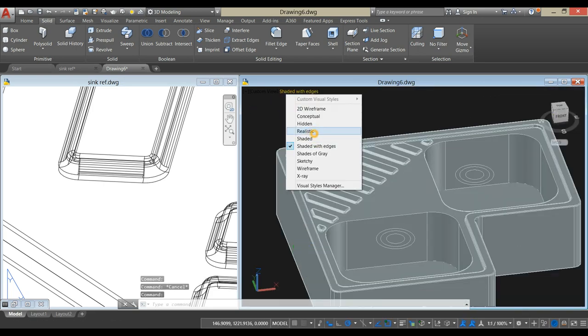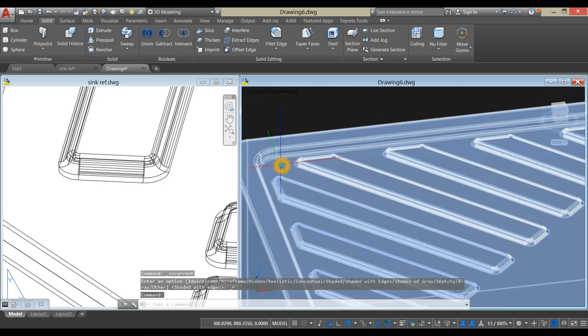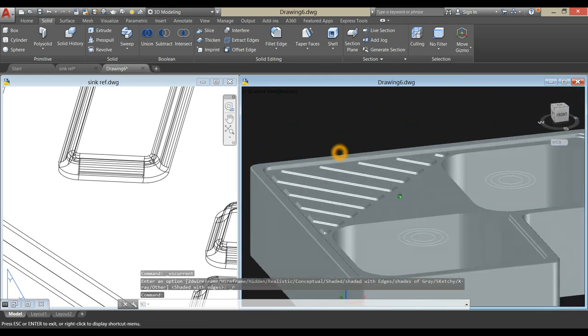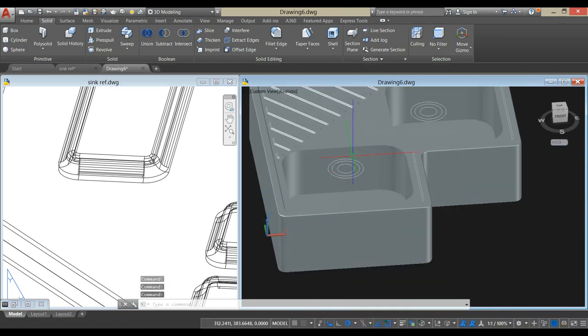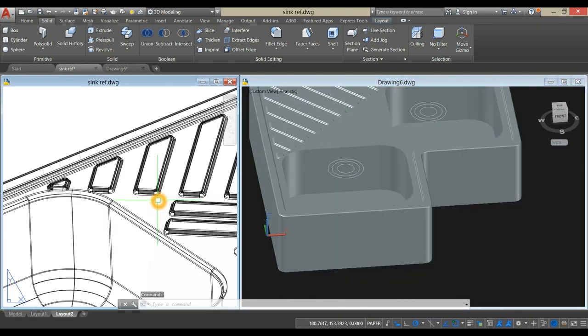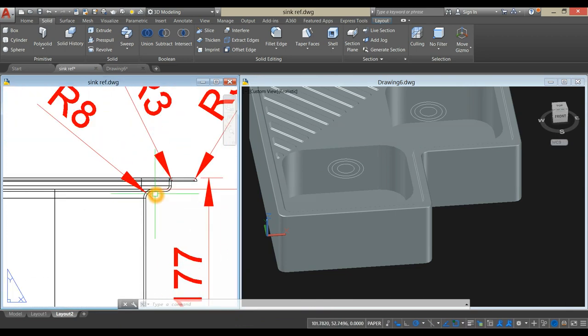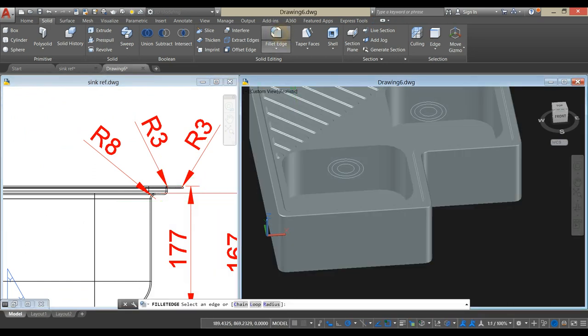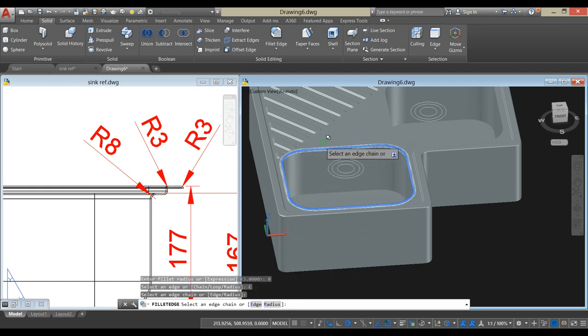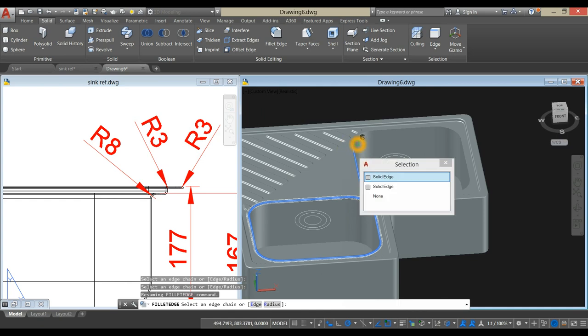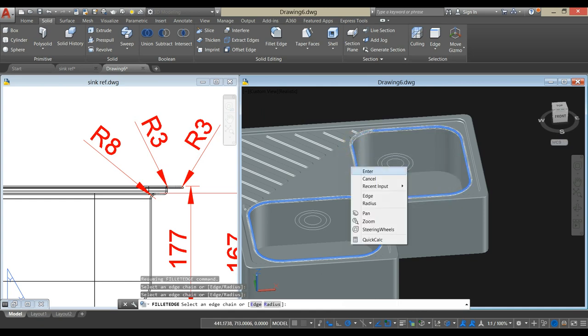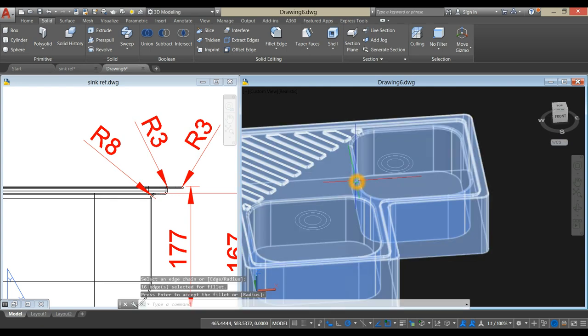I'm gonna show you with realistic. So this is what happened. Now apply fillet edge for these edges here, and it is 8. So fillet edge again, go down to the command line, click radius and enter 8, enter, and select chain. So click this edge and this one here. Enter twice.